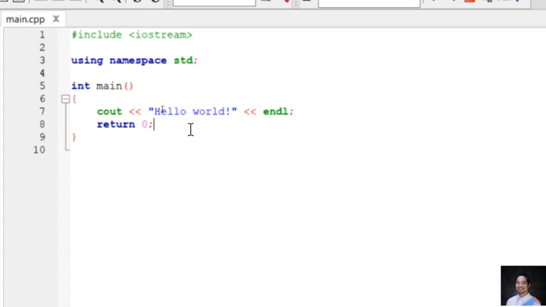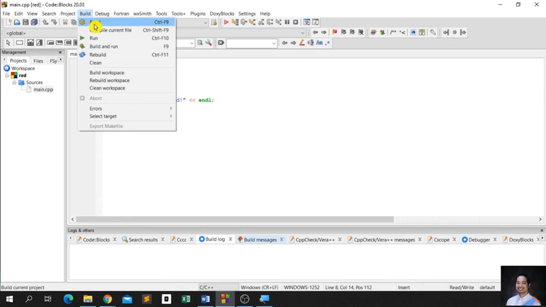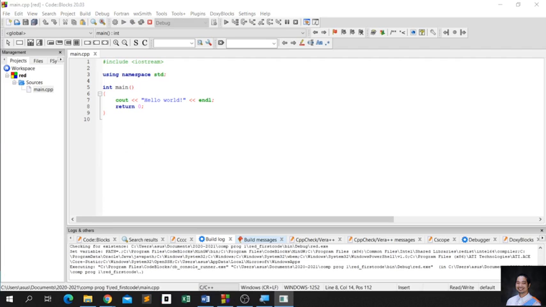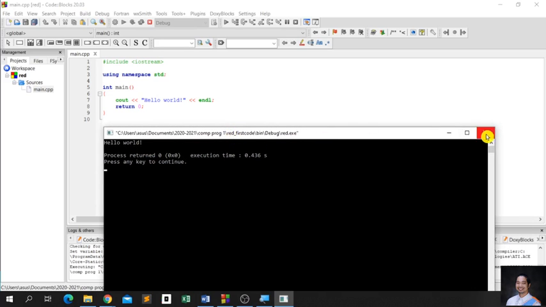After that, you just need to run your program. To run your program, you just go to build, compile, or you can just build and run, for you to have the output of your program, which is Hello World exclamation point. So that is your first code in C++.